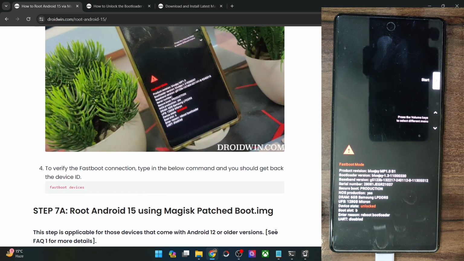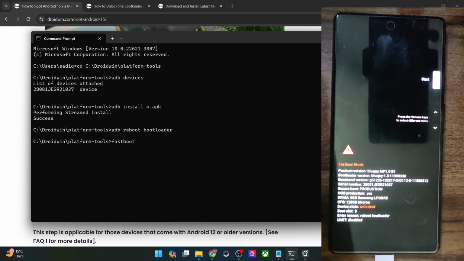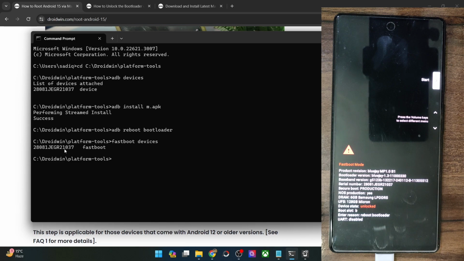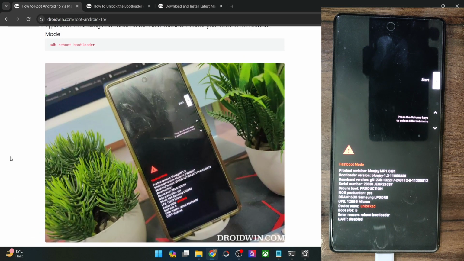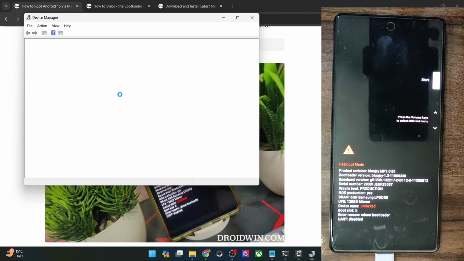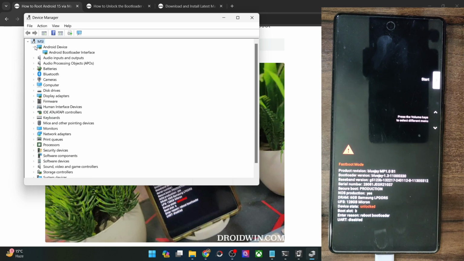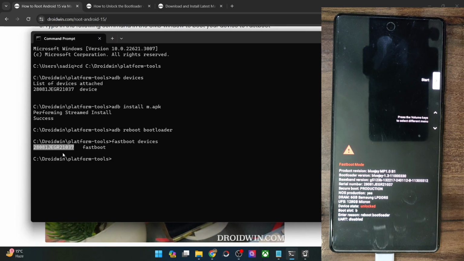With that said, let's now verify the fastboot connection as well. Type in fastboot devices and make sure that you're getting a serial ID. If you're not getting any ID, then you'll have to install fastboot drivers on your PC. Make sure to install the drivers. Once you have installed the drivers, right click on the Windows icon and select Device Manager. Then expand the Android phone section and make sure that your phone is being shown as Android bootloader interface. This as well as the serial ID next to fastboot signify that the PC is able to read the phone in fastboot mode, and we are now good to go ahead.